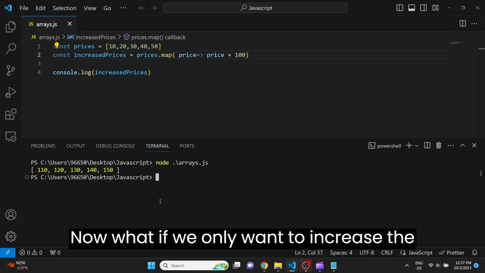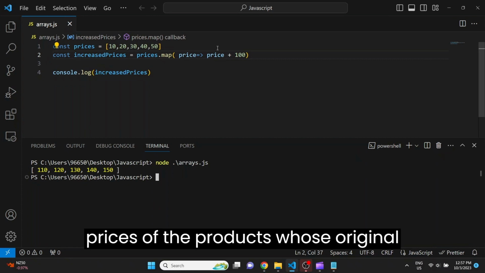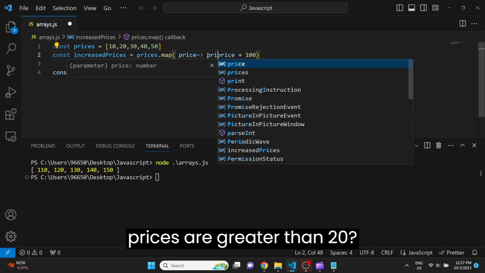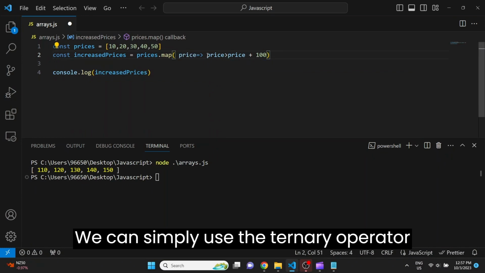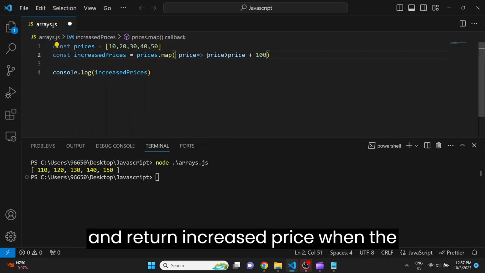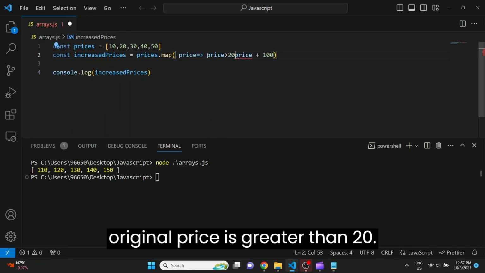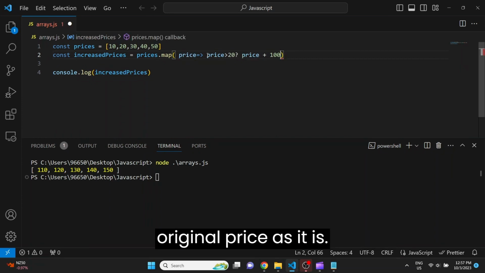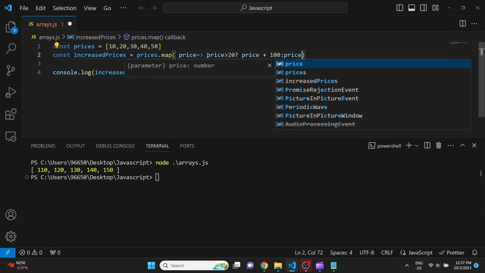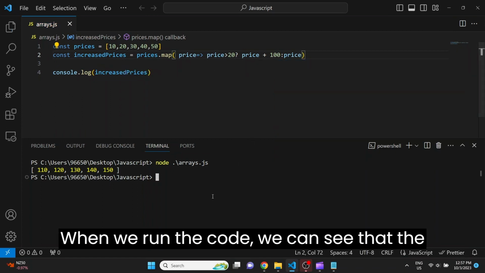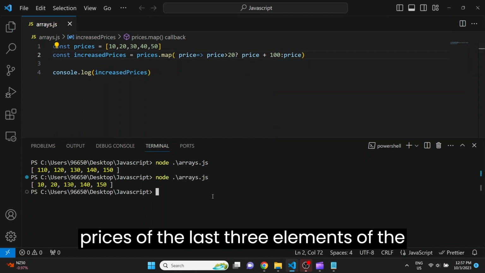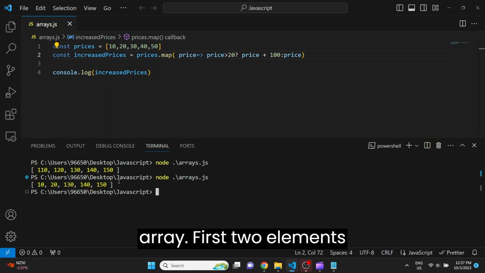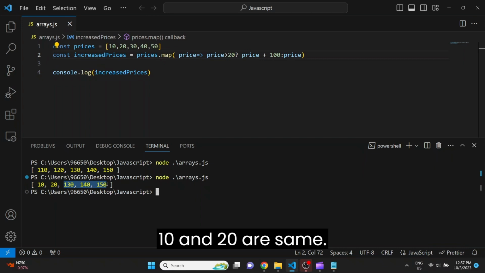Now, what if we only want to increase the prices of the products whose original prices are greater than 20? We can simply use the ternary operator and return the increased price when the original price is greater than 20. Otherwise, we can simply return the original price as it is. When we run the code, we can see that the prices of the last 3 elements of the original array have increased in the new array. First 2 elements, 10 and 20, are the same.